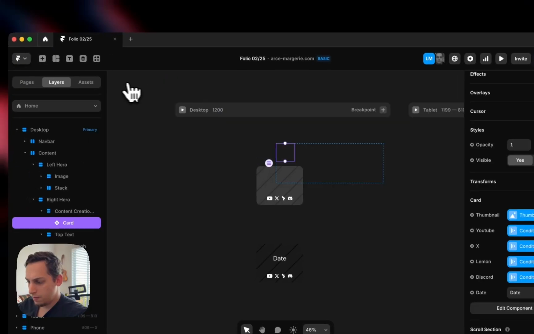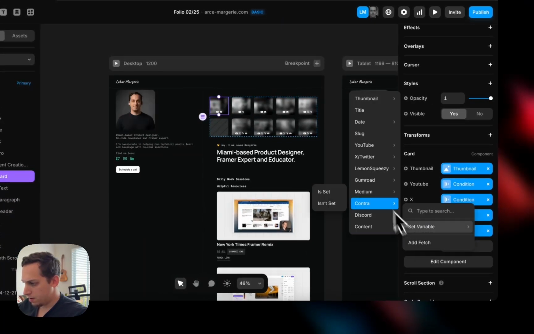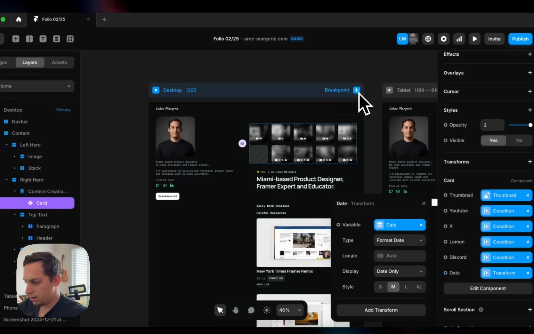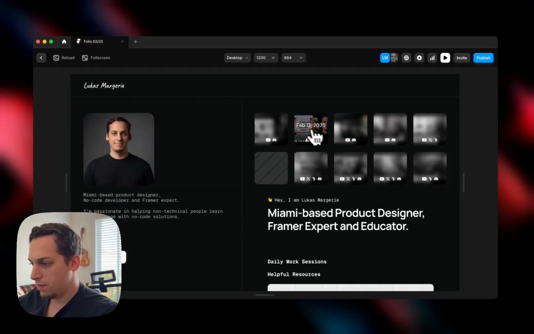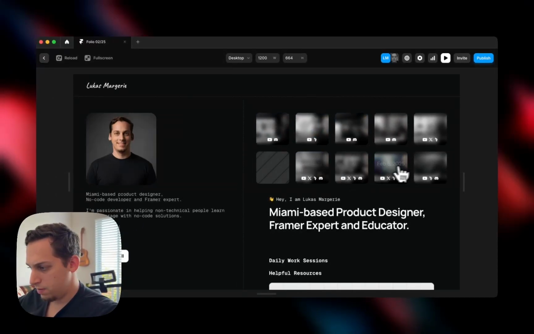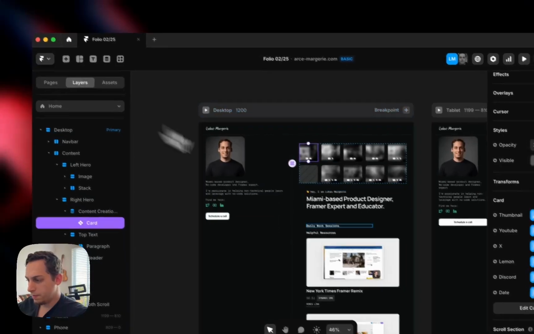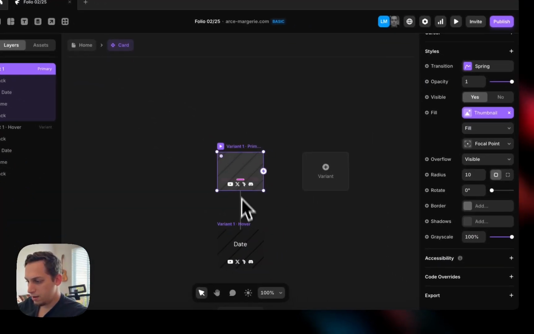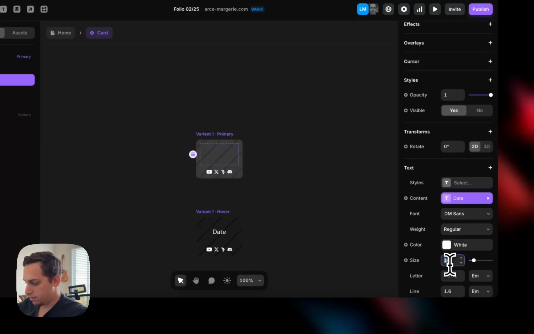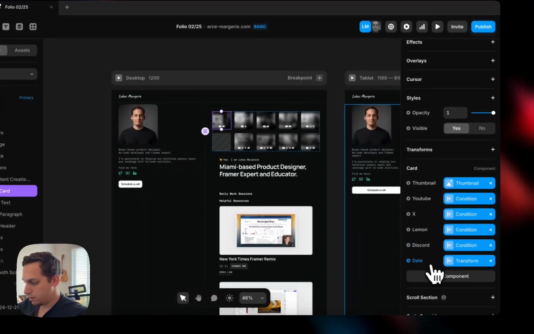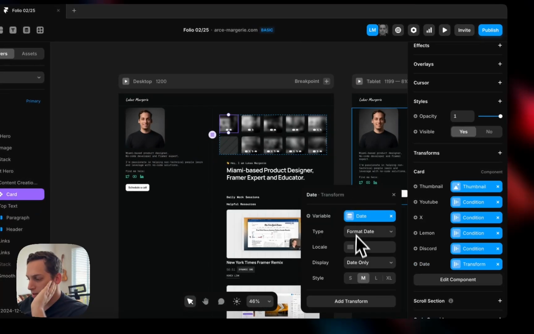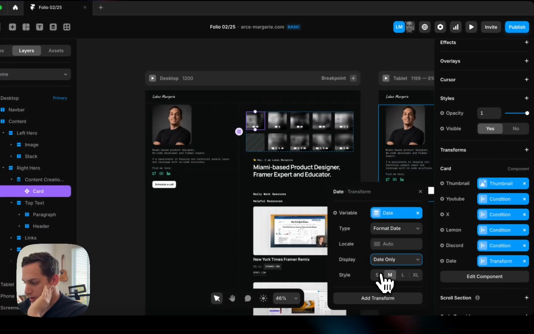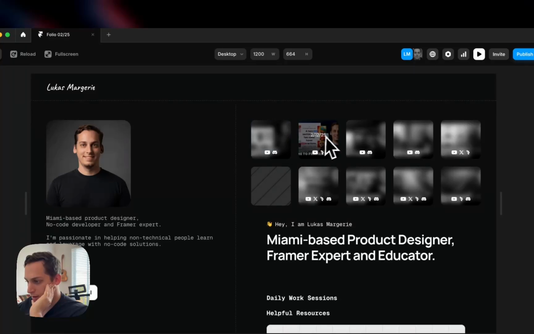And now for the date, we can just set variable date, format date. How would that look like? Okay. Starting to look good. Format date, let's make this smaller. And date, set variable to format date. But I want to see the other section. So format date equals locale date only, time only, date and time. Style S. Let's see how style S looks like. This looks cool.